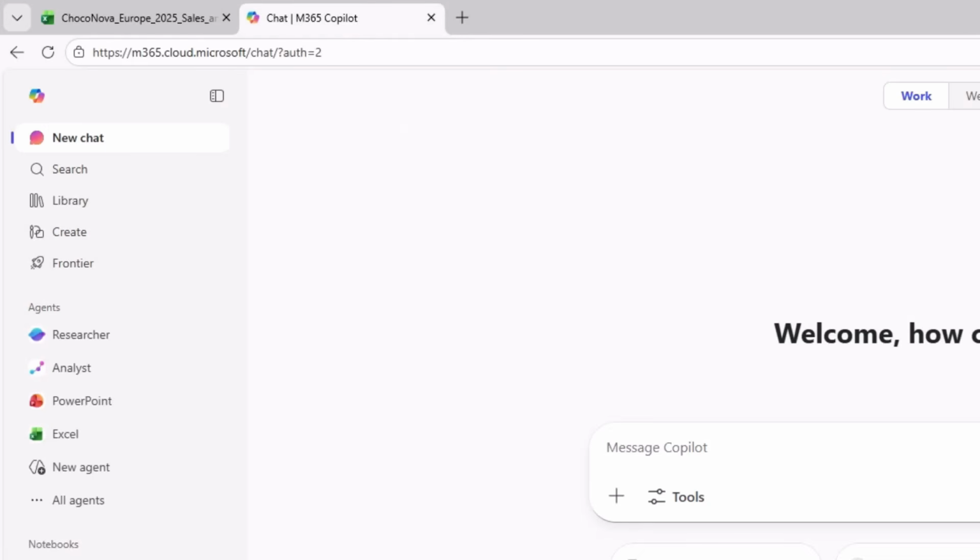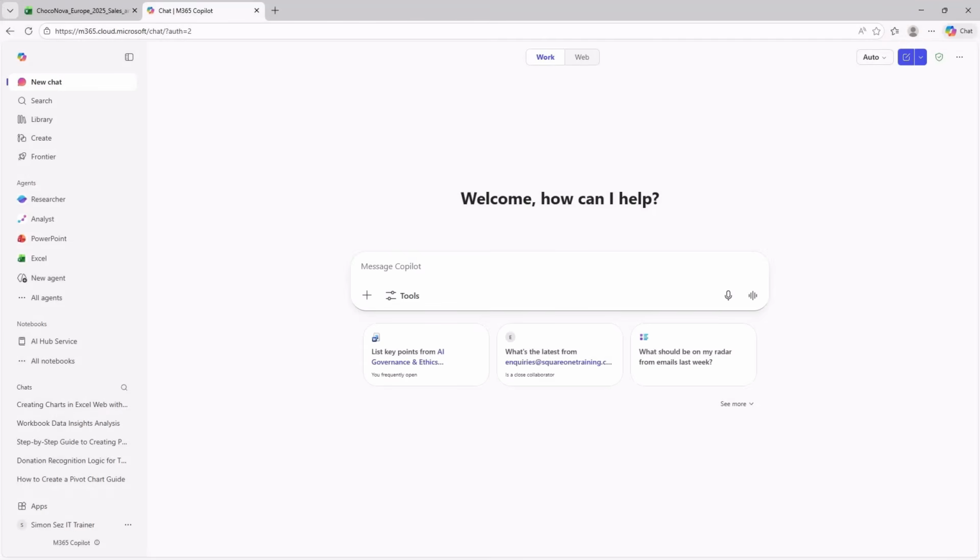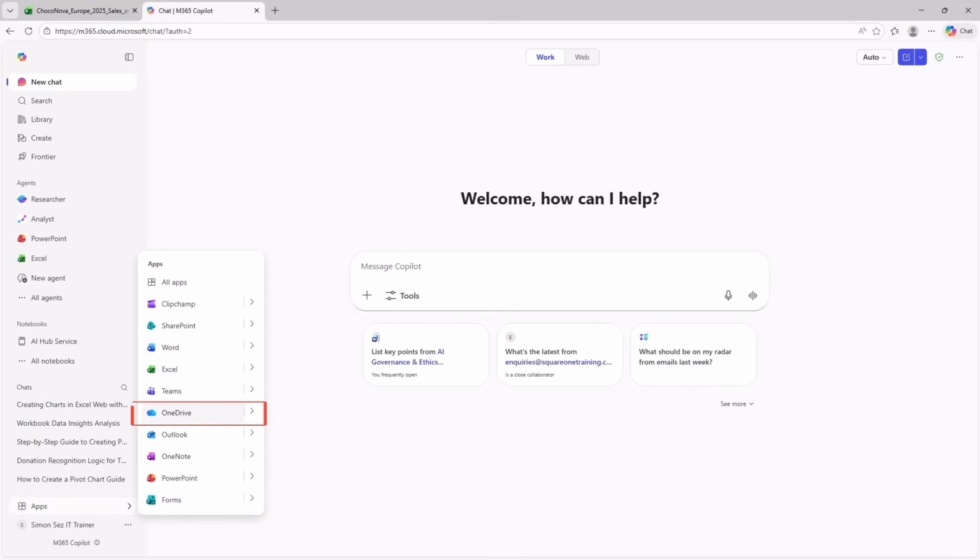Now for this particular tutorial, I have logged into the online space, and you can get there by navigating to m365.cloud.microsoft. Make sure that you've logged in with your work account. And before we go into Excel, what you'll need to do is to make sure that you have saved your Excel spreadsheet to your OneDrive. Go ahead and select the apps link at the bottom and then select OneDrive.